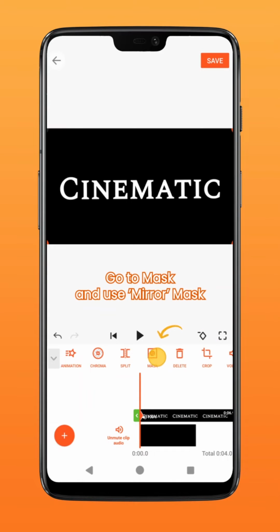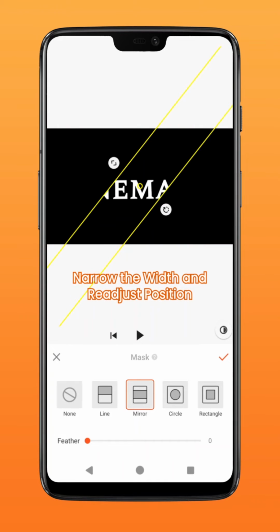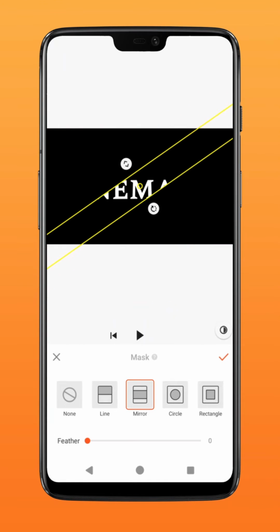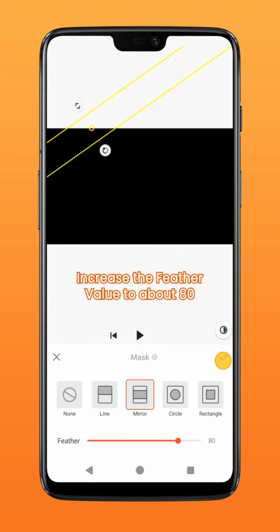Go to Mask and tap on the mirror mask. Narrow down the size of the mask and adjust the position and orientation of it to the starting position, right around the top left corner. Increase the feather value to about 80.